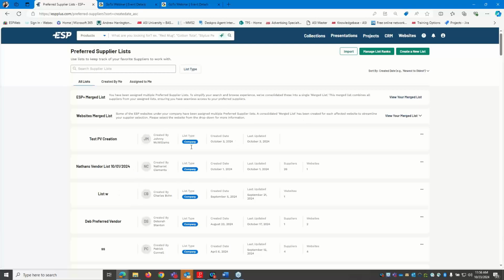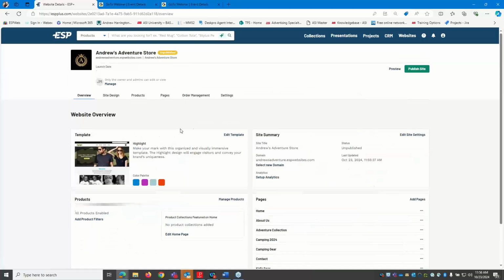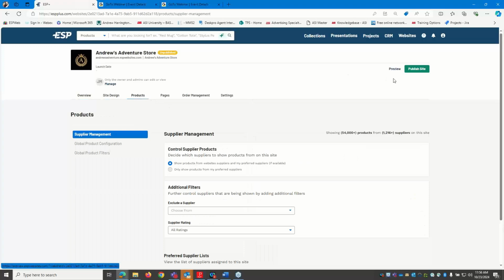So you can create one of these preferred supplier lists, and then I'm going to click on websites again because we went to the settings. I'm going to go to products. So if we have a preferred supplier list that we created already, we could say, I only want this website to show products based on that list. It's not going to show everything, just the suppliers I want it to. Or we can just leave it how it is, and it's going to show products from the entire inventory of ESP.